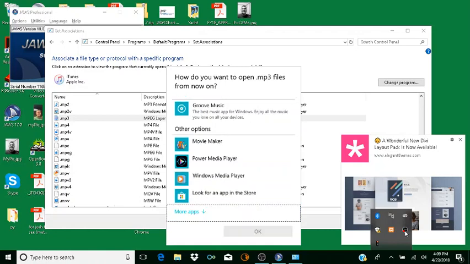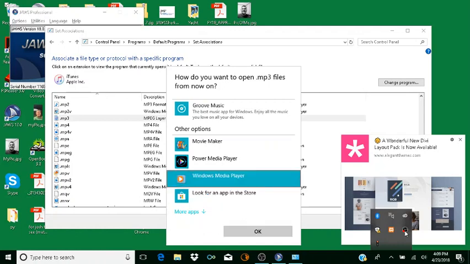Look for an app, more apps link. That's the end of the list, to look for an app in the store, or you can look at more apps on your machine. So I'm going to up arrow to Windows Media Player, and I'm going to hit enter on that.